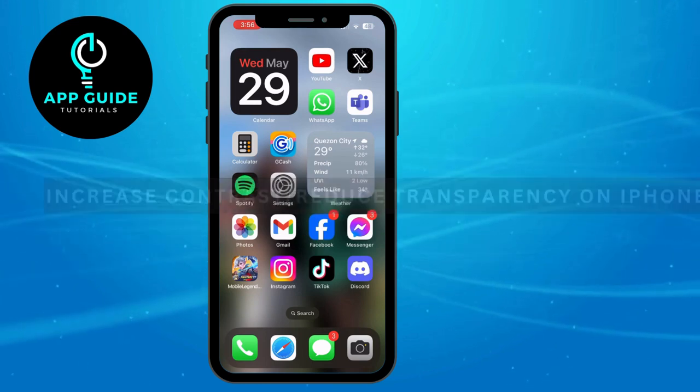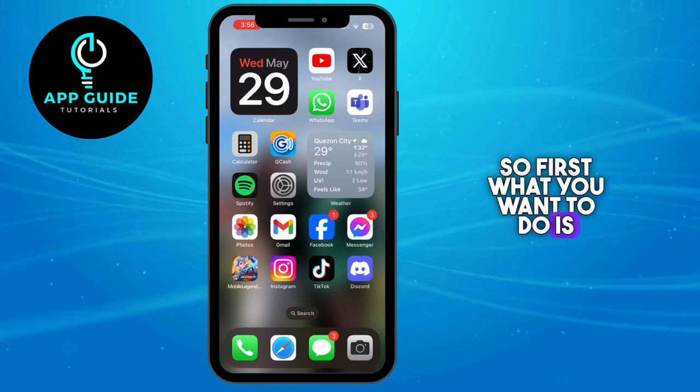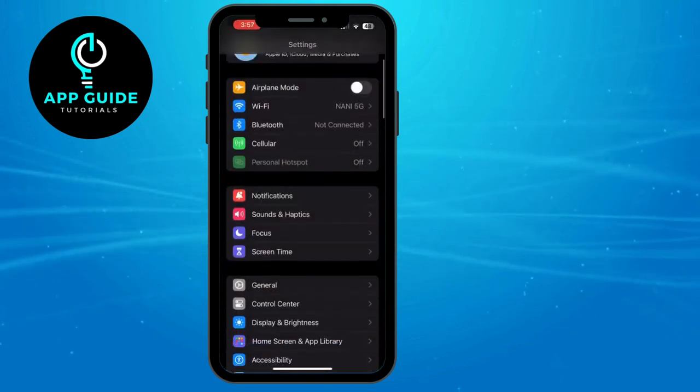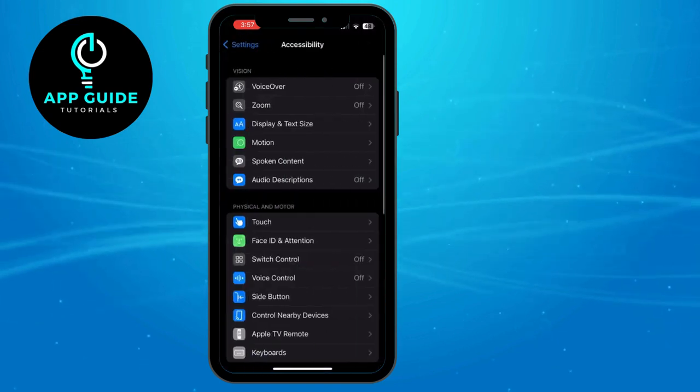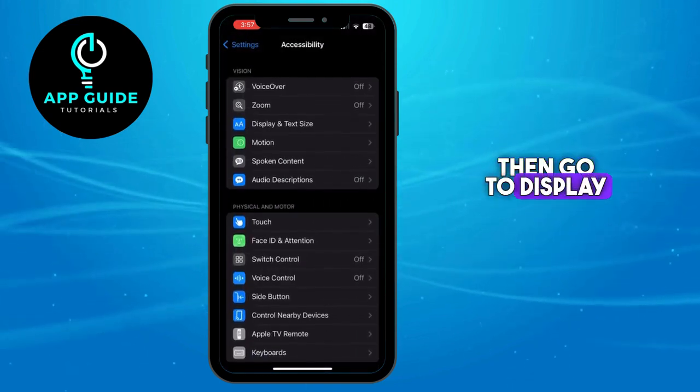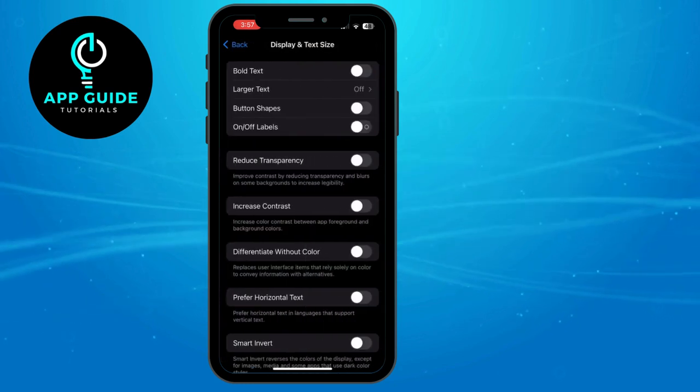on iPhone. So first, what you want to do is open up your settings. Once you're there, just scroll down to accessibility. Then go to display and text size, tap on that.